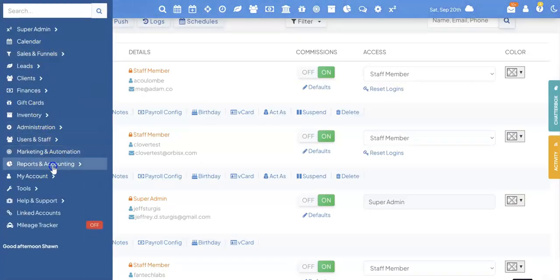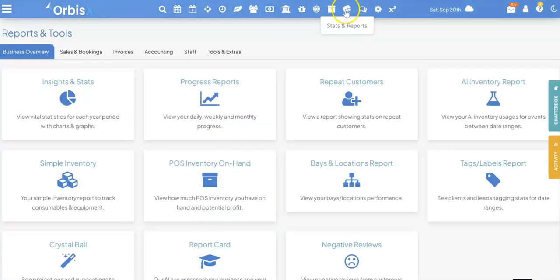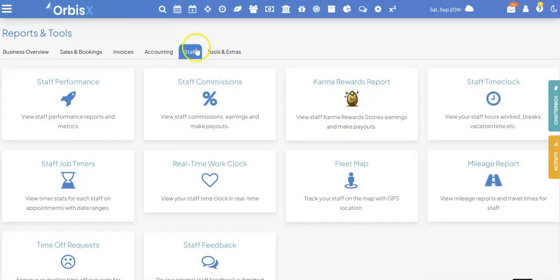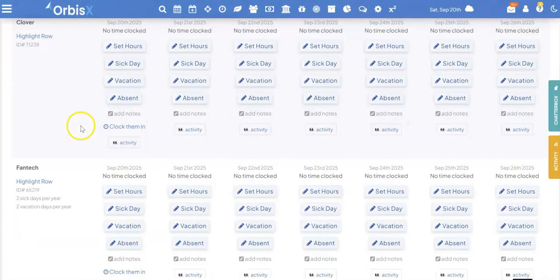And then what you can do is go reports, view all reports. You can also click the little button up here, stats and reports, and then from there click staff. And then on the staff page, you're going to want this one here, the staff time clock. So if we click that, boom. So then what you're going to see now is a list of staff members.